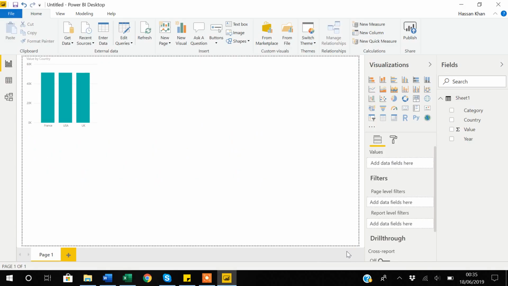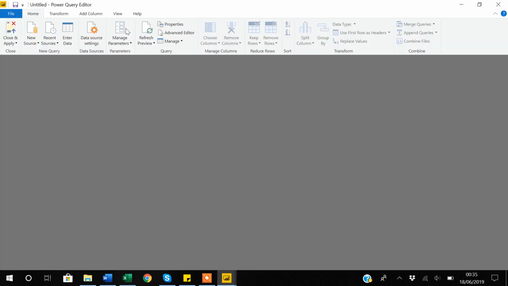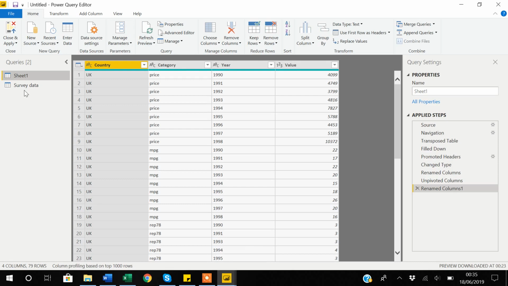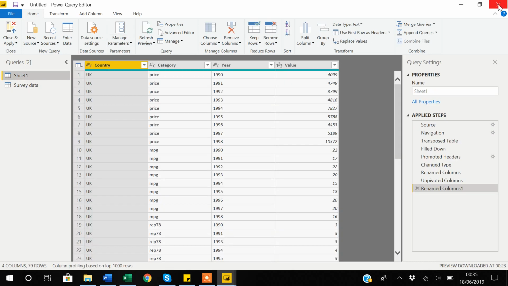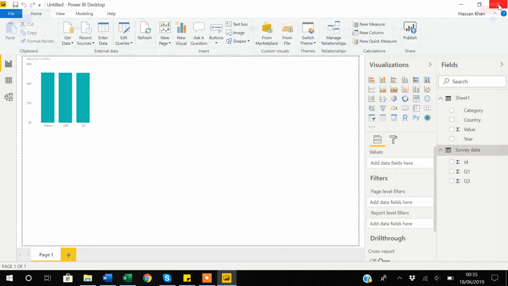Once I do that, you can see that this sheet 1 we have imported from the Excel file, and this survey data is what I have manually entered. And suppose I go to edit queries, even here you can see that I have 2 datasets. So I will come out of this edit query window, and in the same way you can also copy paste data from Excel or CSV or text file directly into Power BI.